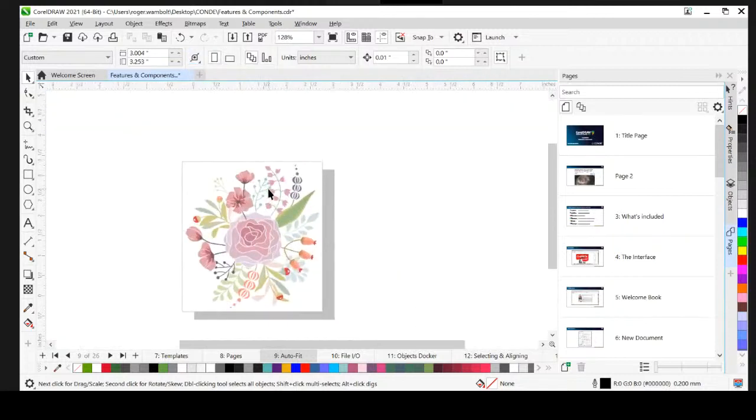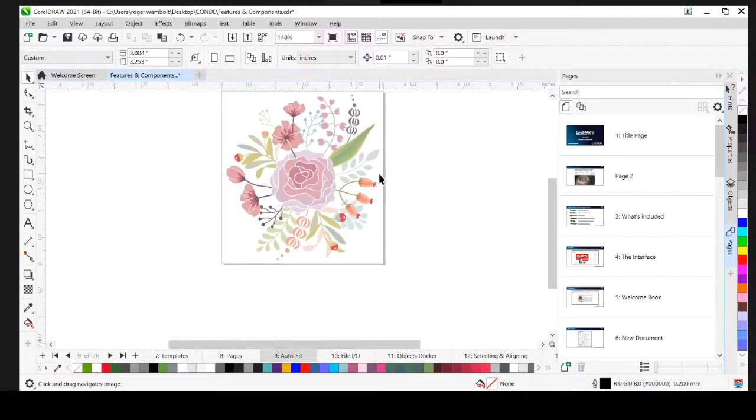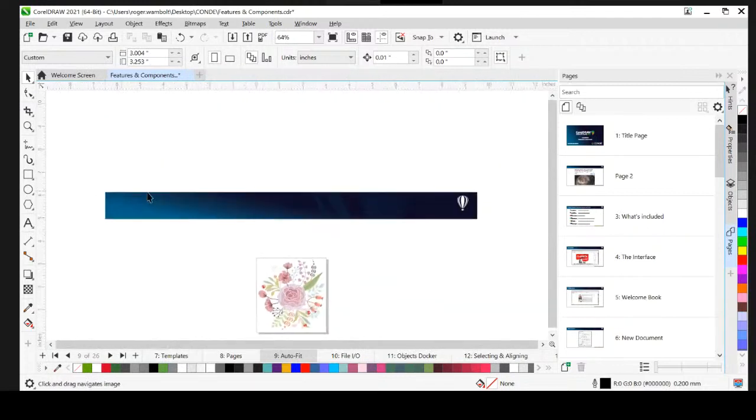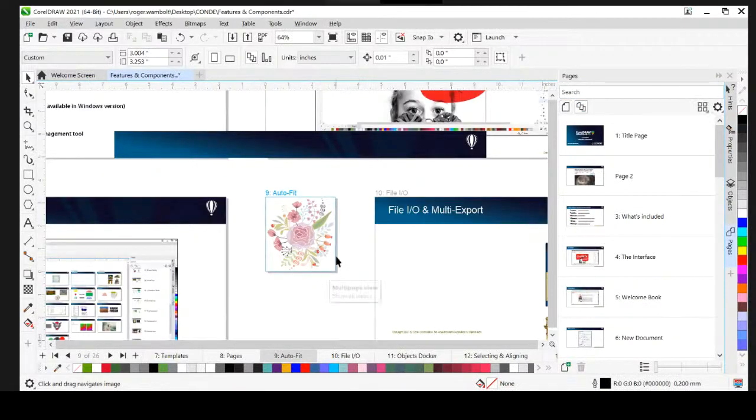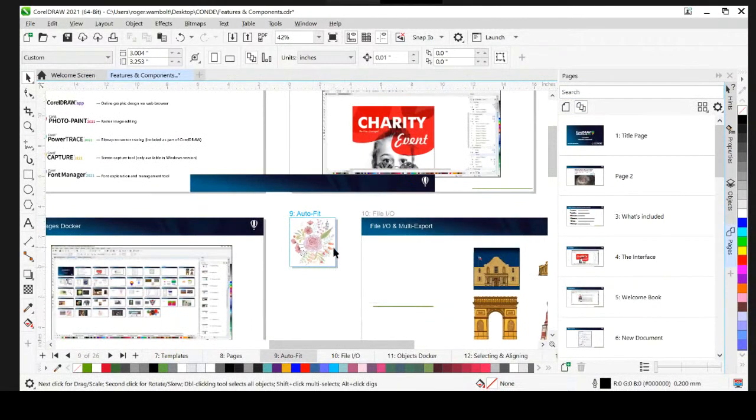What it's done is automatically fit this artwork to the page. Now, just an explanation here. This is actually on a master layer. That's why you're still seeing that there. That's why it didn't move. So it's locked. That's why we're basically seeing this as it should be. So it's actually fit that page to the proper size. If I go back into page view, you can see I have that page here.